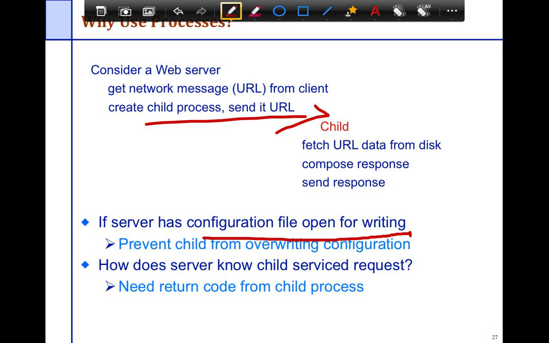So how does the server know the child serviced the request? How does it know that the child has finished, in case it has to retry? In this case, it needs a return code from the child process. When the child process exits, it gets back to the server with a specific return value. So this is one important difference: when the parent exits, it does not need to inform anyone, but when the child exits, it has to inform the parent that it's finished.